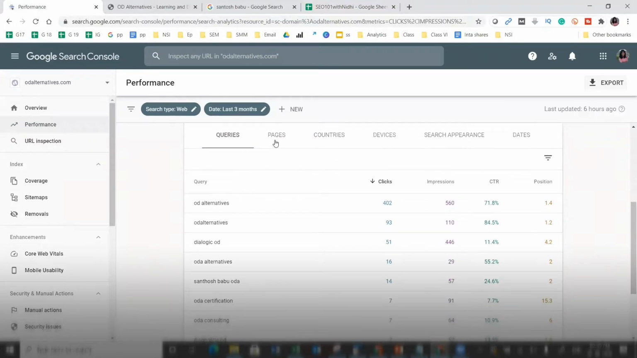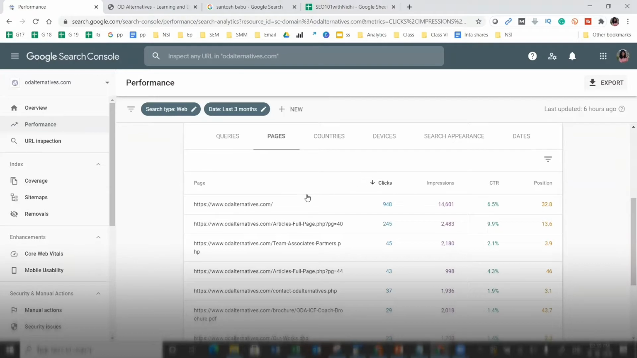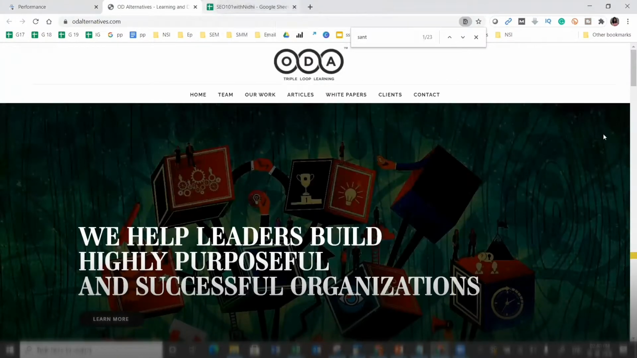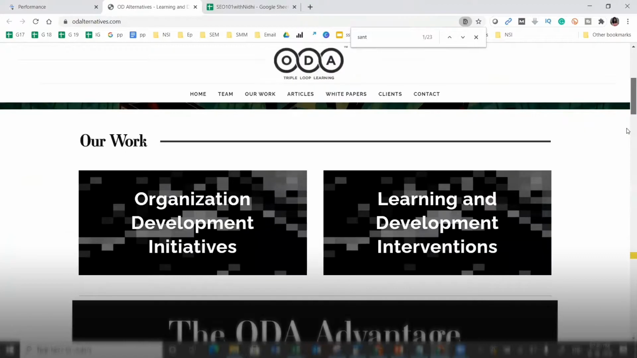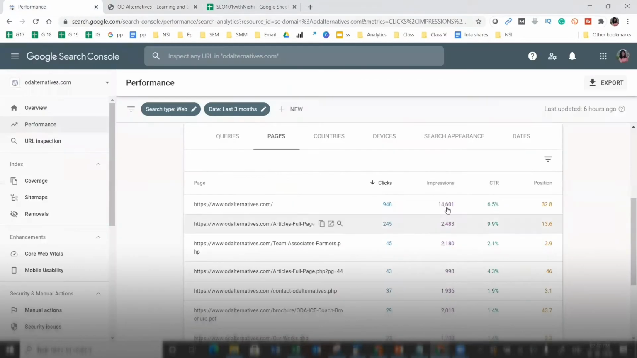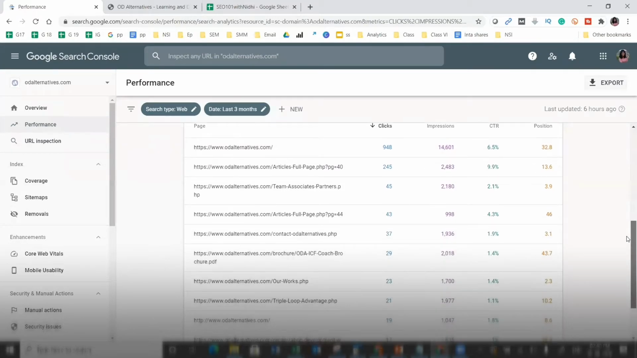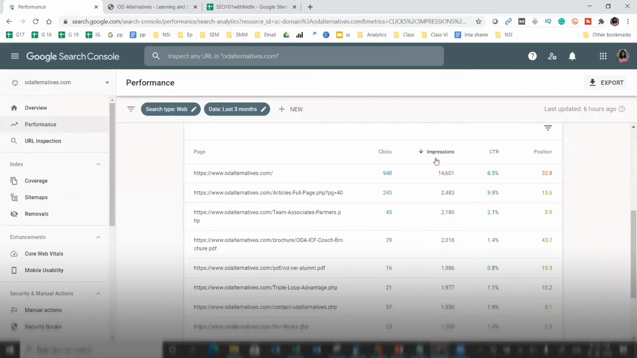And what are the pages it is ranking for? These are the pages. This is the site's home page. And this home page is getting so many impressions, 14,000, and so many clicks. And the position is actually 32. So if I was the marketer for this company, I would look at how I can improve the position. I'll tell you how we can do that. We will analyze, but let me again sort it by impressions.